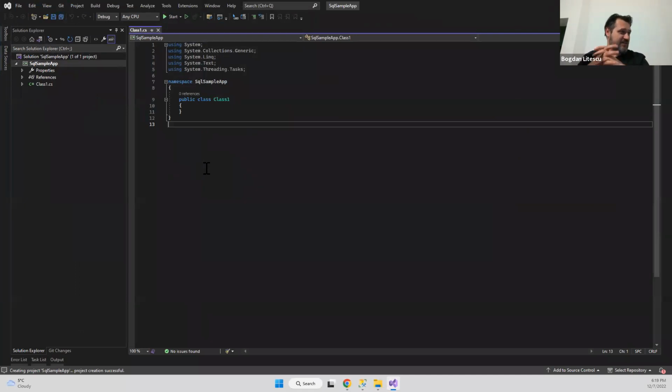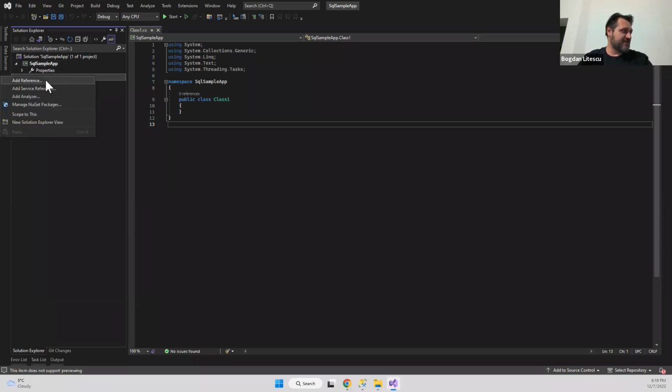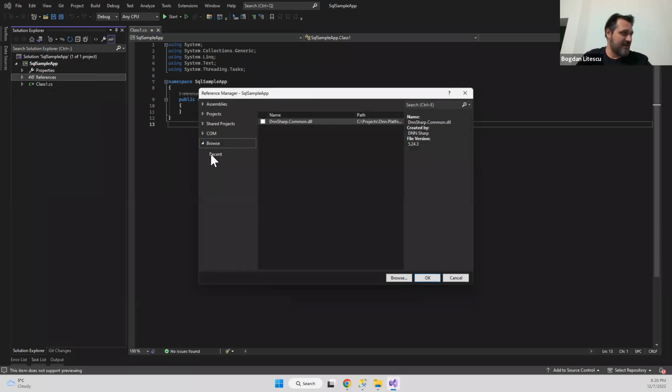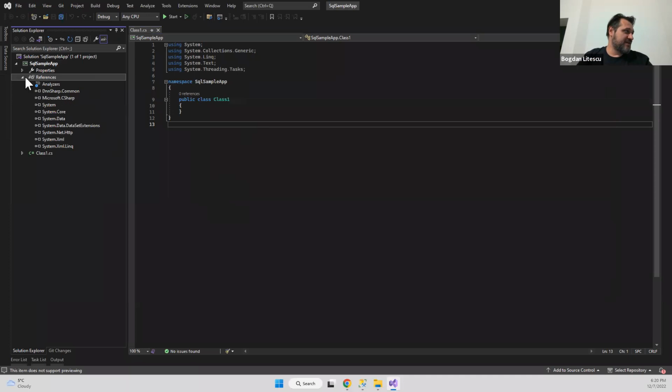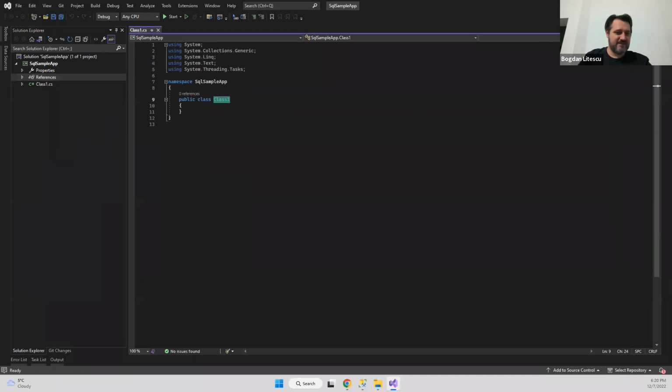So the first thing that we want to do is create the SQL action. Just as a quick reminder, creating an action is just about implementing an interface, but of course we need a reference to the DLL that contains all the interface definitions. This is DNN Sharp Common, and you'll find it in the bin folder of your application. Just by linking this, now I can start creating a class.